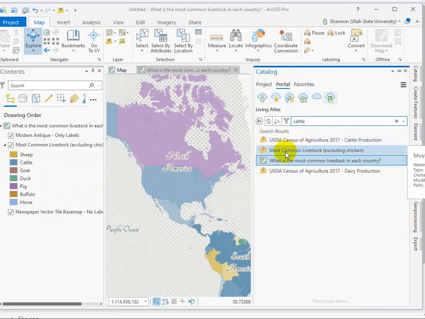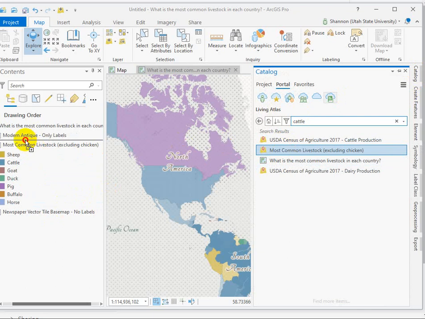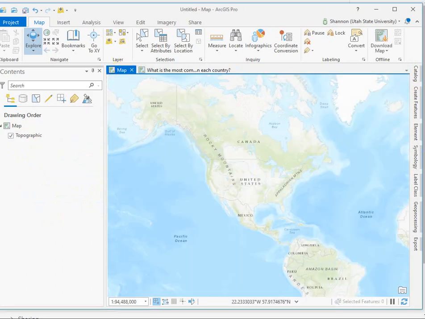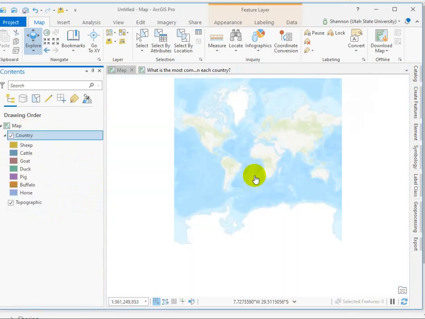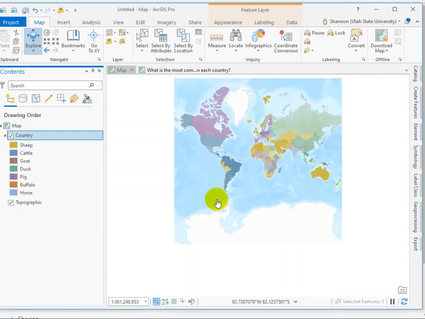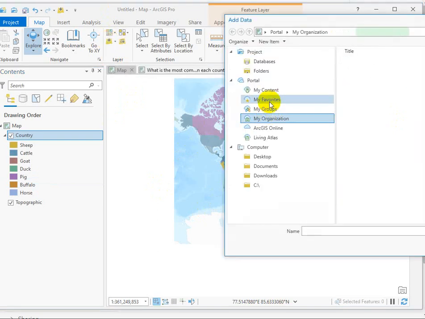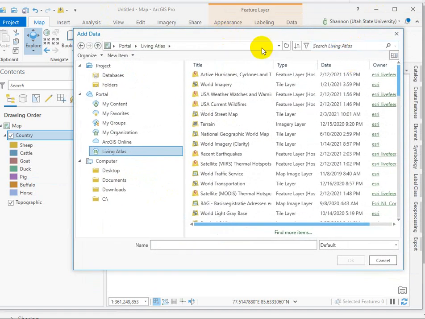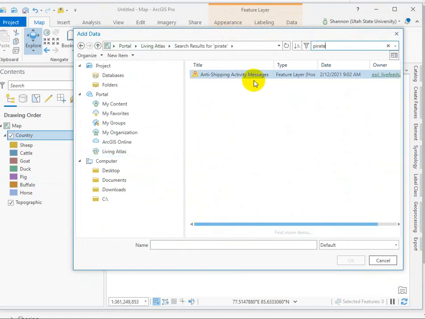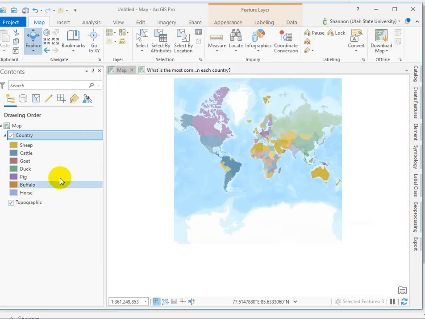Or it looks like this is the same data set, but this one is one that we can add as a layer. So I can go back to my original map, and we'll drag that one over. And it's just the same data set, it doesn't have the base map. So that's how those work. What else did I want to show you? You can access the same thing by adding data this way. And then you can go to Living Atlas and you can search for the same things, like pirate data. And here's the same data set. So you could add it to your map that way.